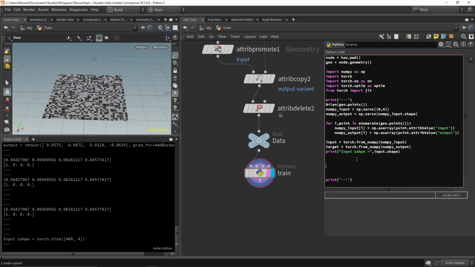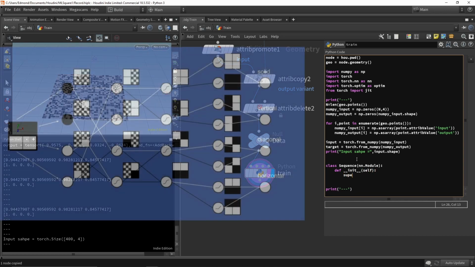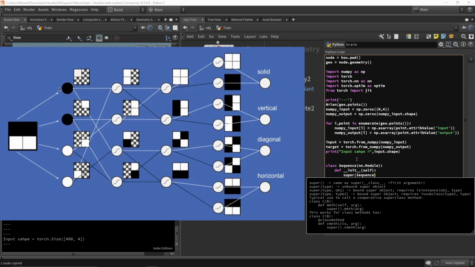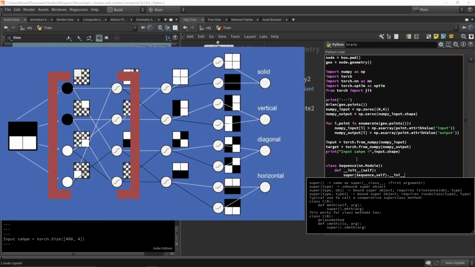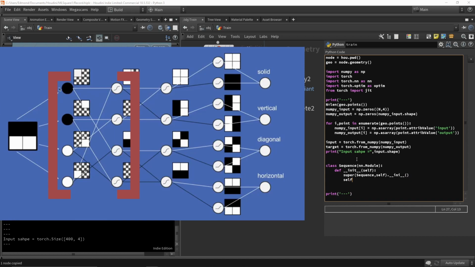We can now start defining the structure of our neural network. In PyTorch, a neural network is a class that inherits from the nn Module, and in the init function, we define the different layers of our neural network. We start with the first layer, which will be a fully connected one that we will call linear in. It's a layer that takes 4 values as input and gives 4 values as output.